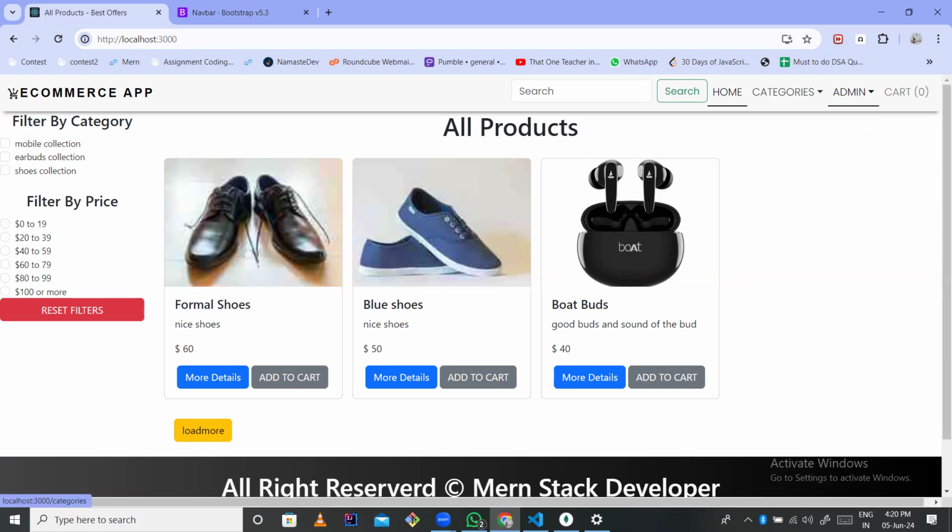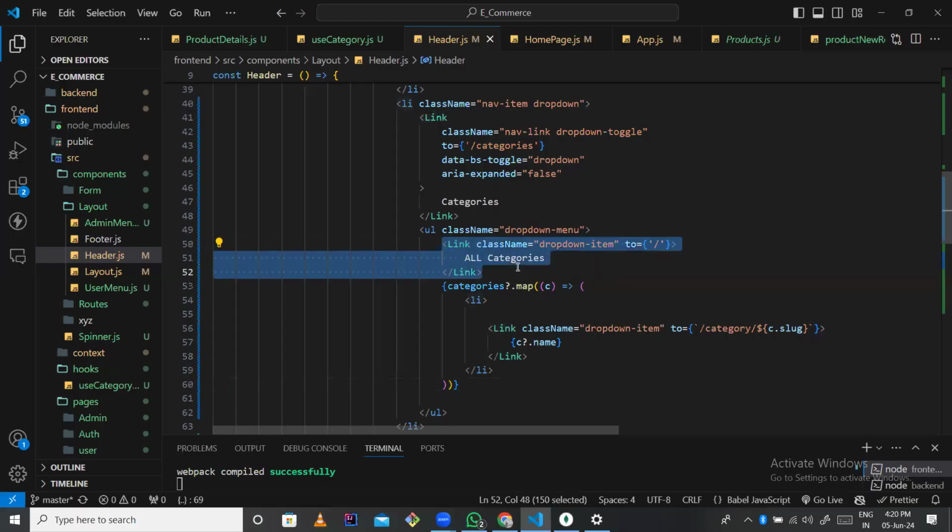So yeah, write this link as well, like for all categories, and change the path to categories. Okay. Hello. Are you guys listening or not? You need to add this all categories link as well. Okay.